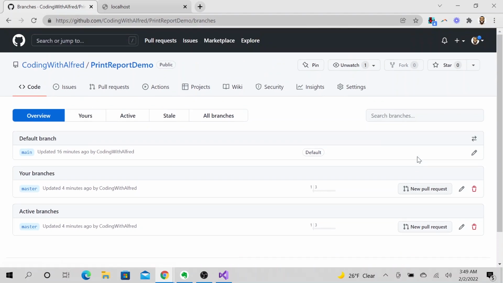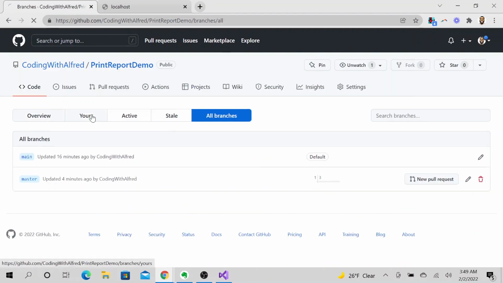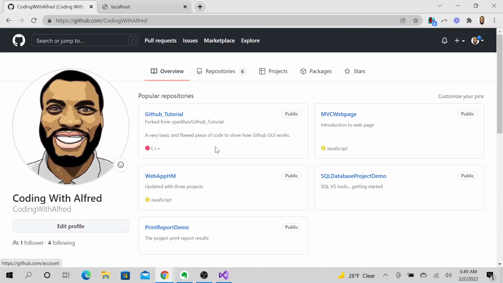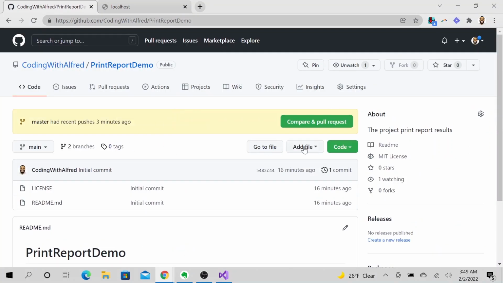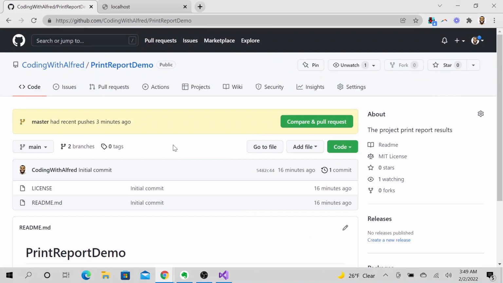So maybe the pull request is not a good thing to do. I don't know. Good thing that I'm doing this on a project that I don't care about. Well, I don't know if I don't care about it, but I just need this to be here. You know what I would do?